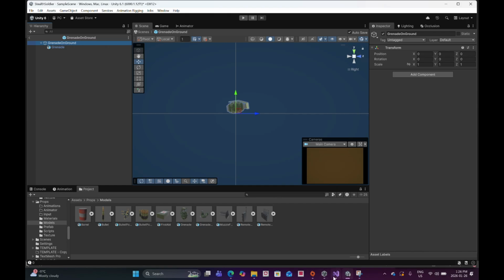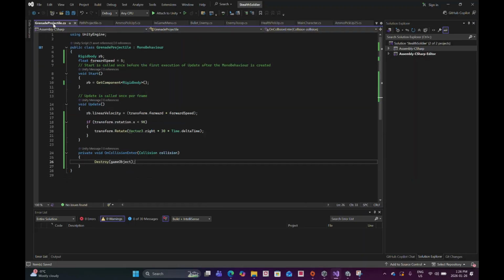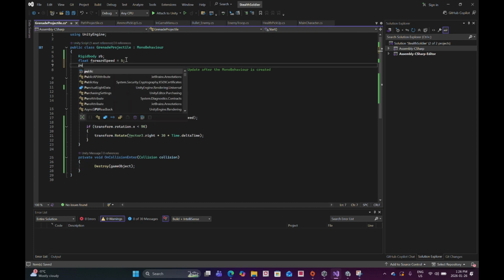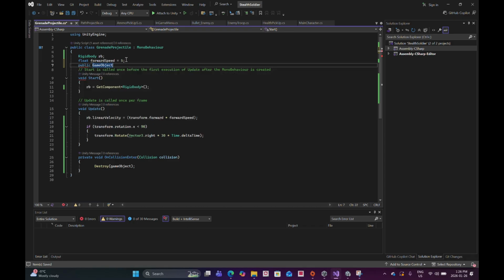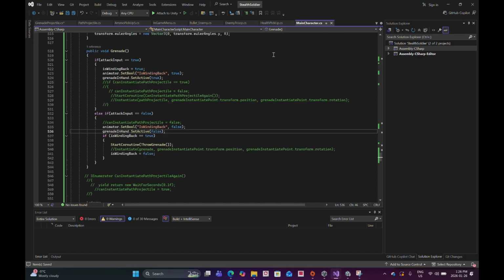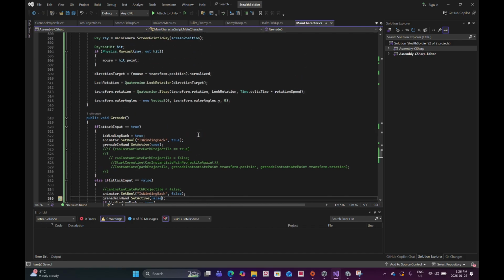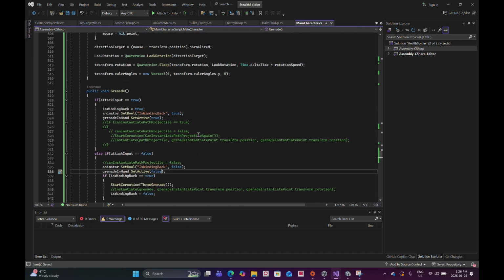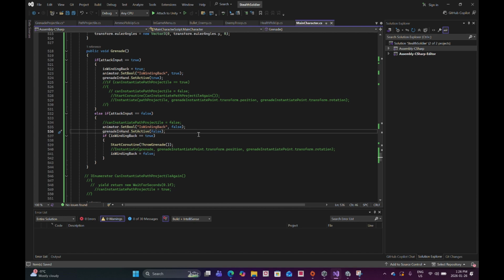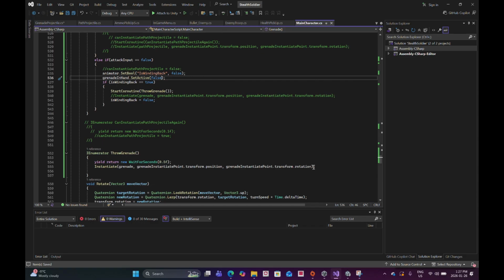And then in the grenade projectile, I'm going to create a game object called grenade on ground, and I'm looking for the instantiate script, I think. There we go, instantiate. I'm just going to copy and paste this.